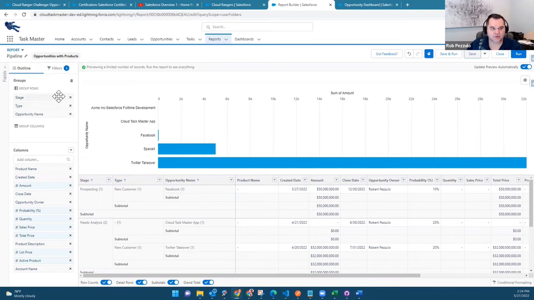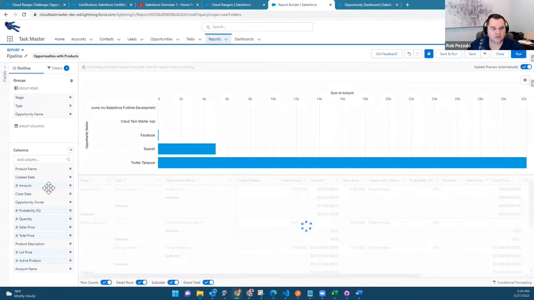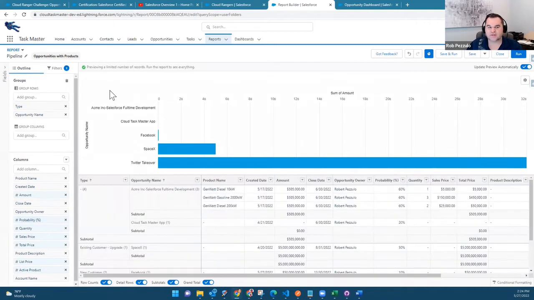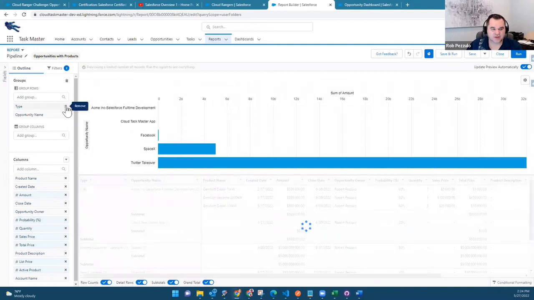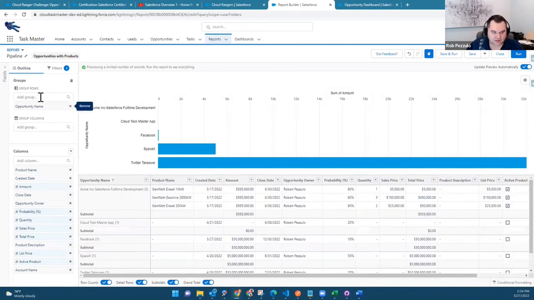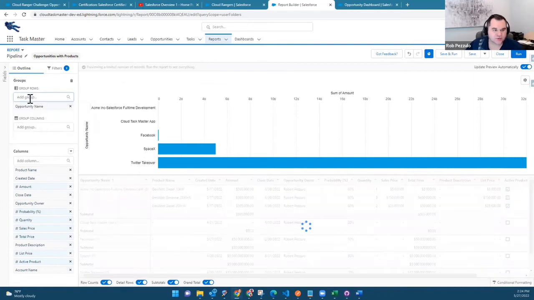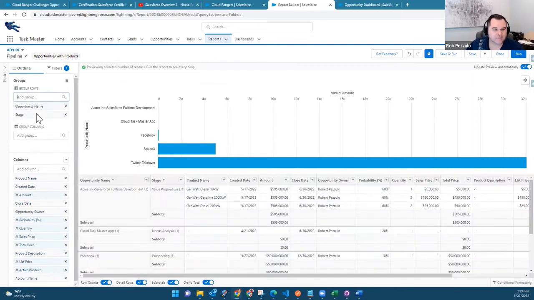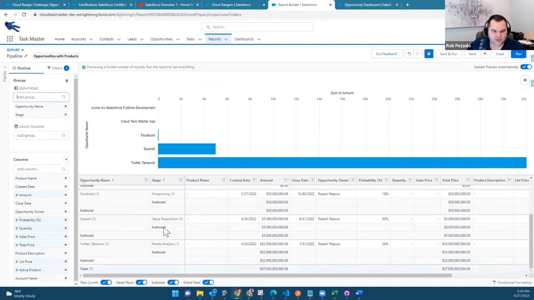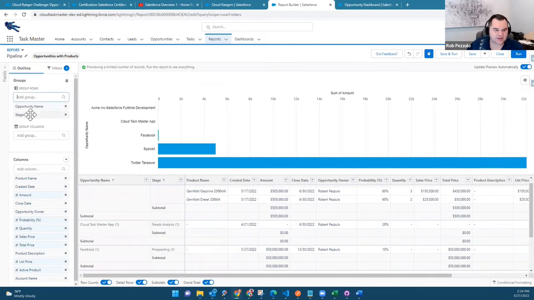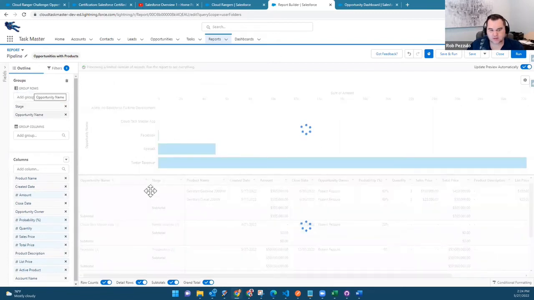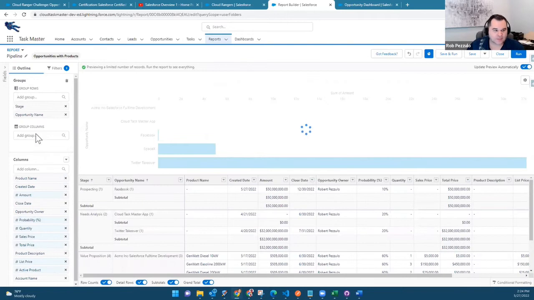I can remove and add a grouping, but it's only going to let me have 3. So let me get rid of type. I am going to add stage back because that's usually very important for grouping. And you don't want it this way because things repeat. You actually want needs analysis and the stage to be the first grouping here. So just like Excel, how you're managing your pivot table.